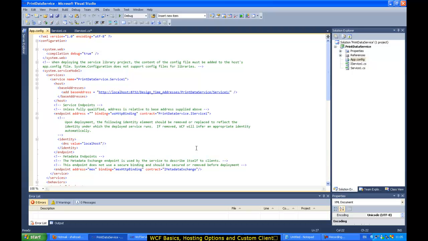If we are hosting the service through some application or Windows application, and we don't want to use the config file to configure the address and binding, we can write some code, and then we can host the service based on that address and binding through our own WCF host. But in this video we will only talk about the configuration options.